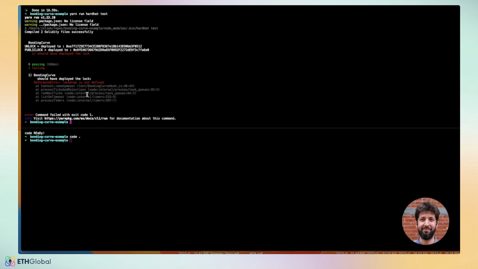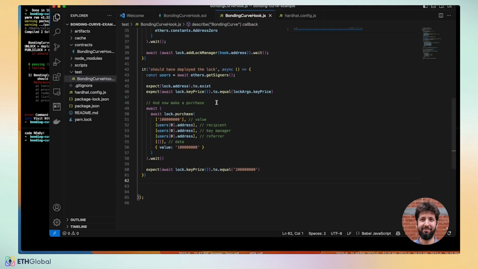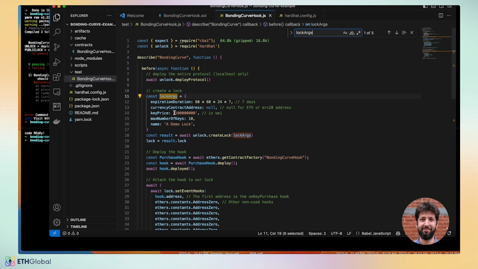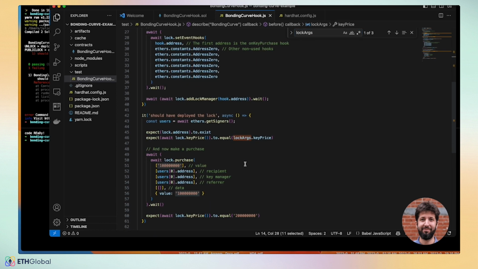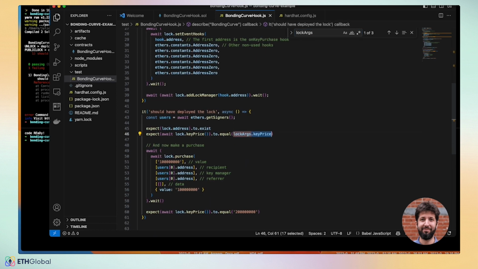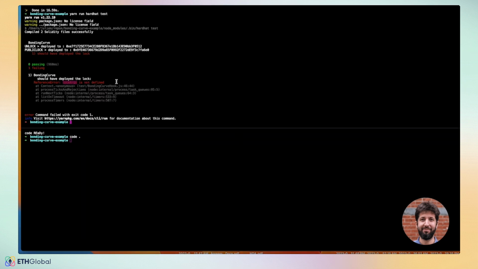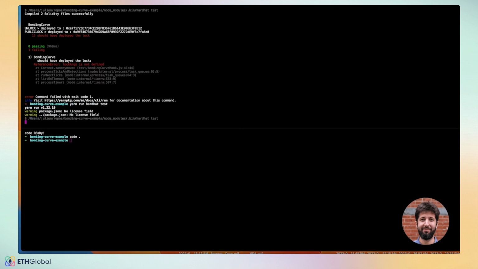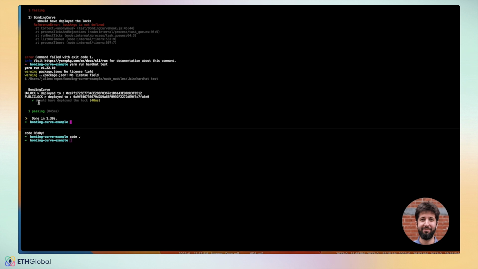It compiles, and we have obviously an undefined argument here because lock arg is actually not exposed. So I'm just going to keep that value that I had before. I think that's going to make things easier. And so this time, if I run the command, it should compile fine, and you see that the test passes. So we're done with that exercise.